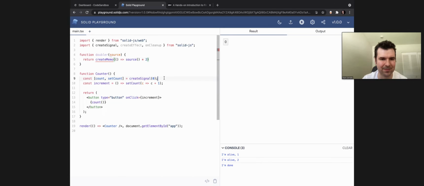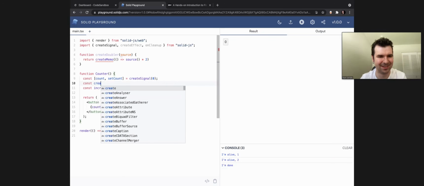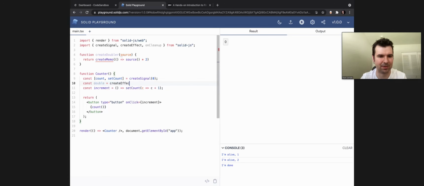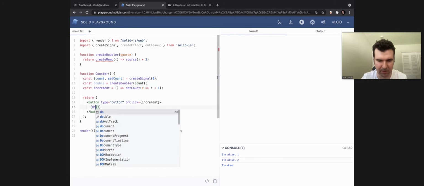So are you creating a doubler though? Like when you put create in front of it to keep that nomenclature? Is that not something we want? Okay. Yeah, you're right. That's a good convention. Let's do that. Const double, same as I would expect it, equals createDoubler. And then we need to use that value. Can we use it down in the button text? Yeah, let's just make this double.